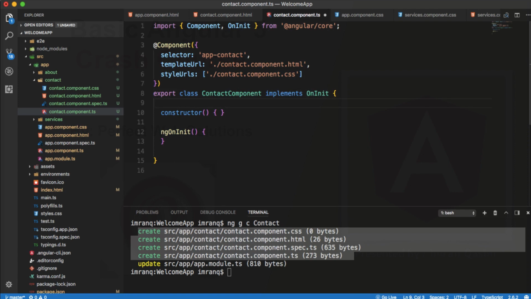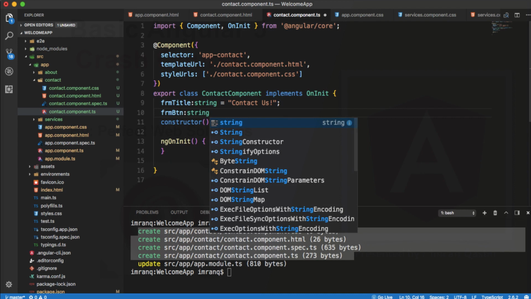So suppose I want to add a property here. I'll add frmTitle, which I've just added. Its type is string, and it is equal to 'Contact us', like this. After that I will add another property, frmBtn, whose data type is string.